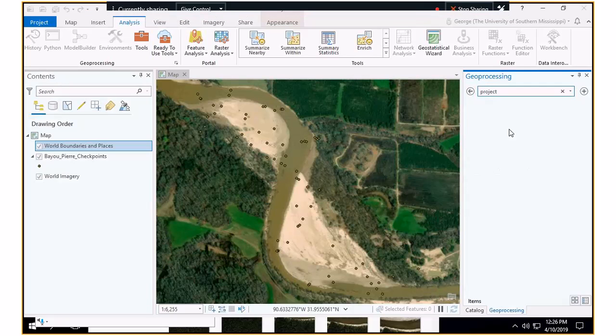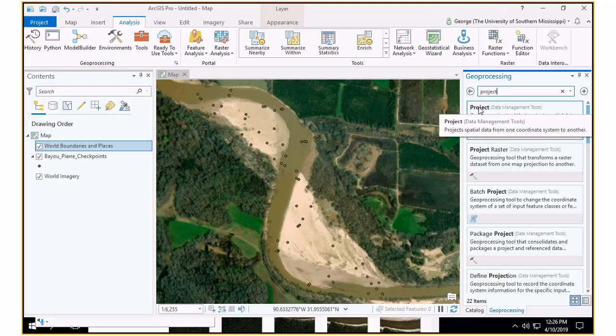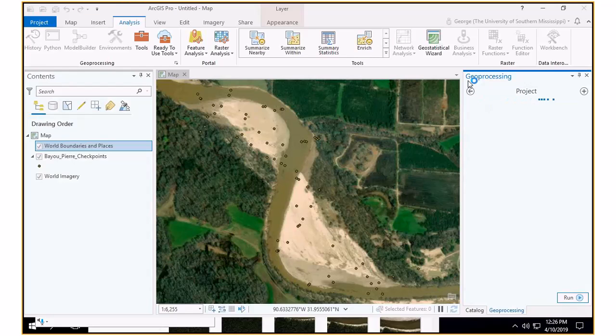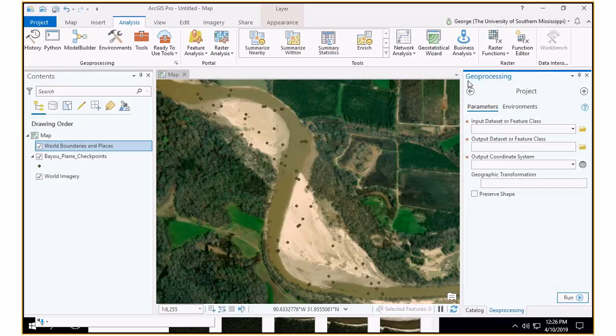Project is an ArcGIS tool for modifying the projection of a data set. Now, in order to do this, your data actually has to have a projection that it's already in. It has to know what projection it's in. So some GPS software is only going to output the coordinates, and it's not going to know by default what projection it's in. And so sometimes you'll have to run the define projection tool to tell it what projection it's in, which requires that you know what projection it's in.